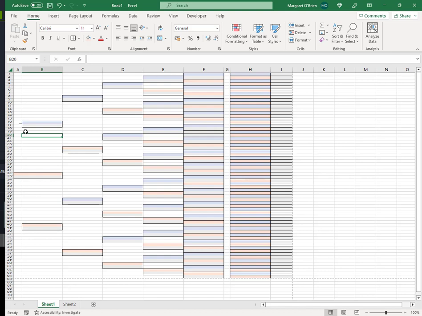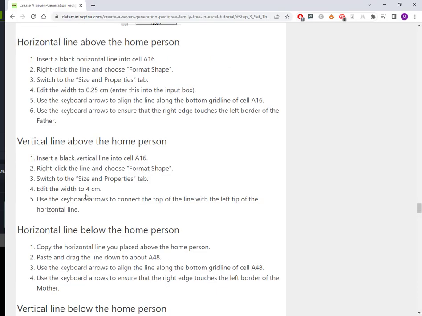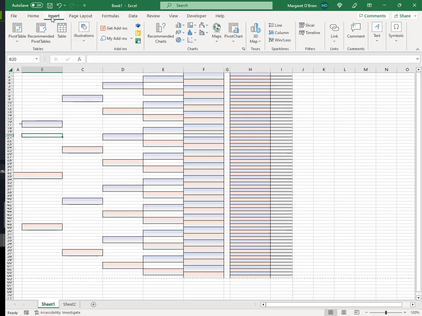So now I want a vertical line. I'll just toggle back to look at the size. We're at the vertical line, and the height will be 4 centimeters. So I'm going to insert another line.